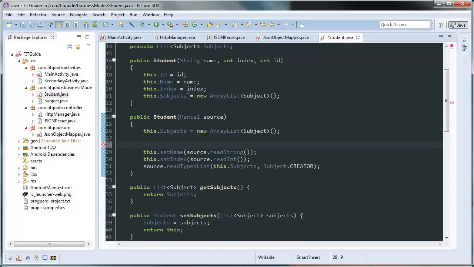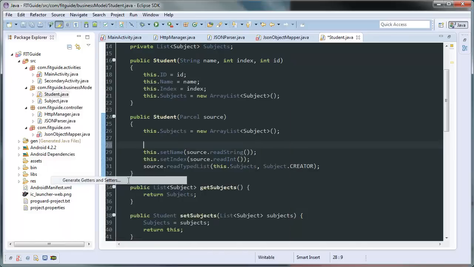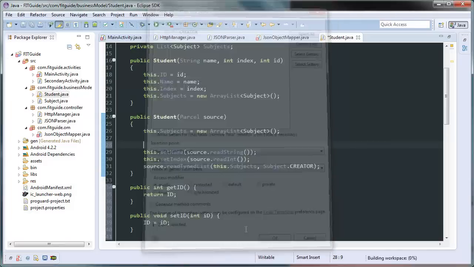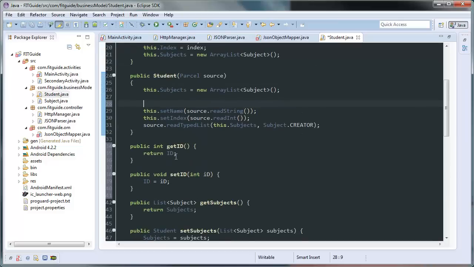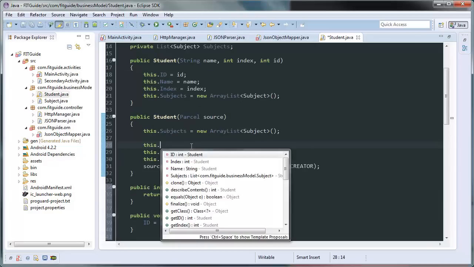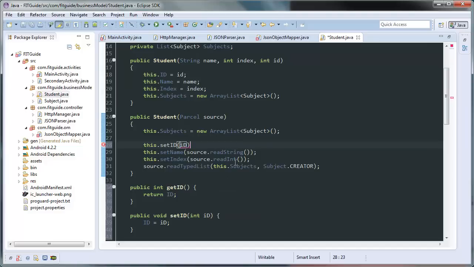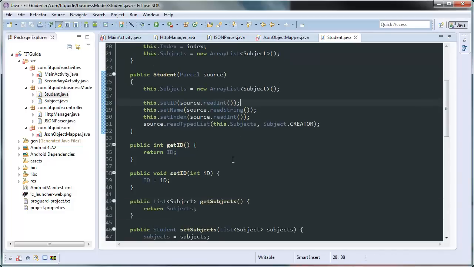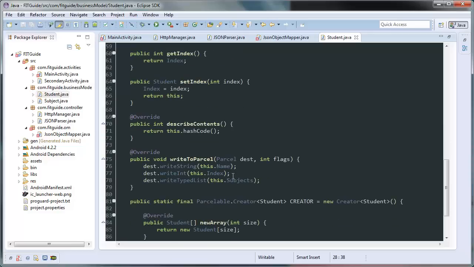I have to create the getters and setters as well. Hang on a sec. So I'm going to go into my source code, generate getters and setters for the ID, please. Thank you very much. And probably it is somewhere here. There you go, get and set ID. Okay, so I can go ahead and simply say this.setId, and right there I'm going to say source.readInt. I'm just simply adding the part where we can use this ID, just to make everything go smoothly.